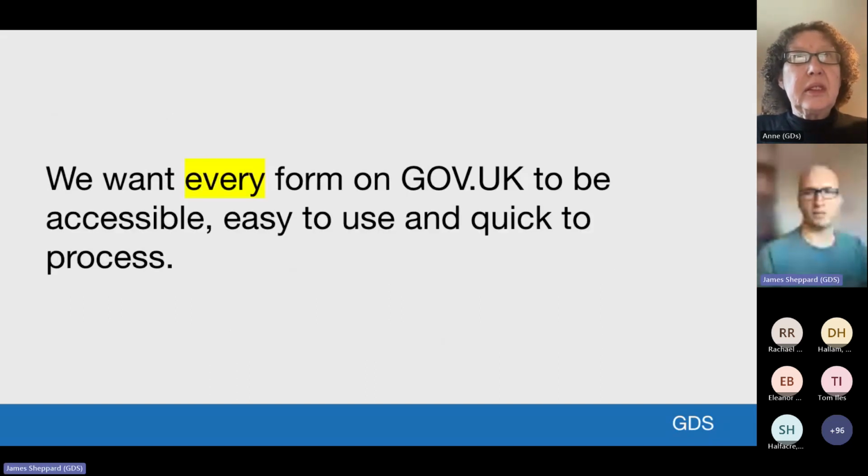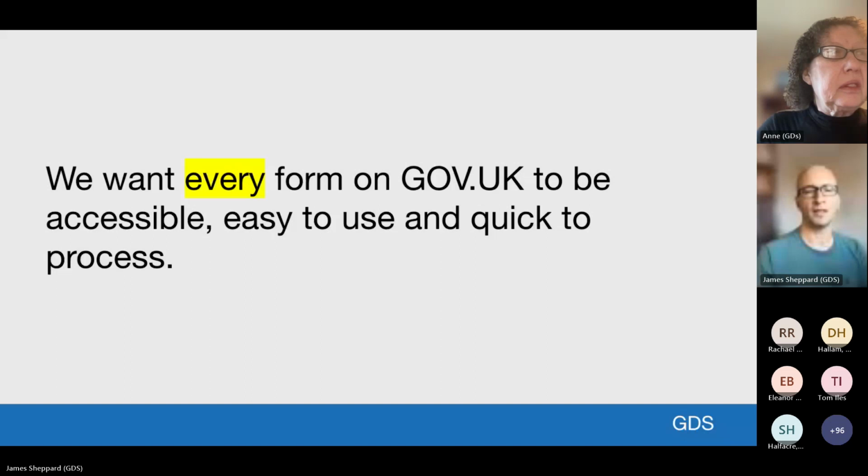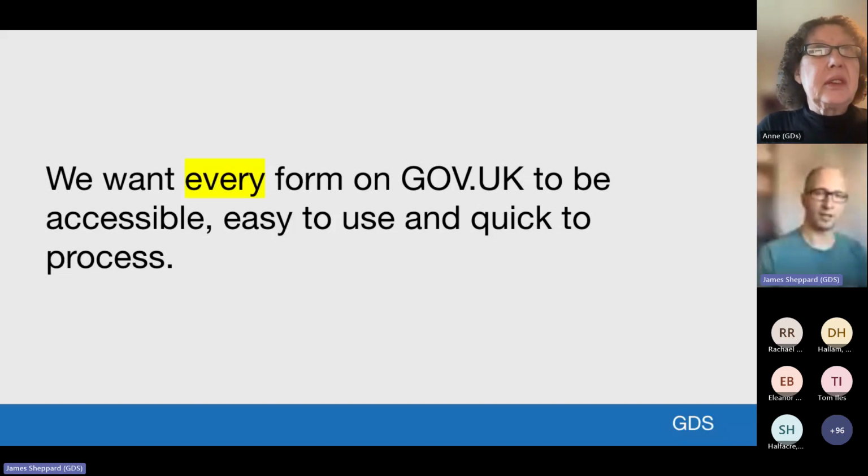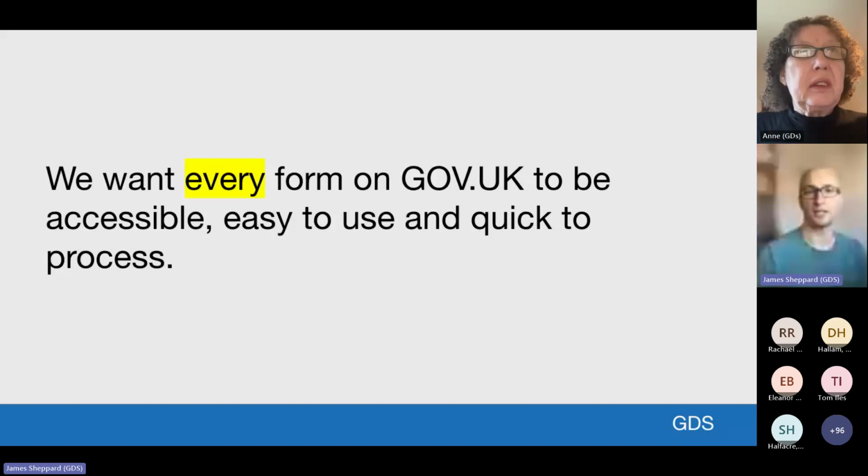So going back to the gov.uk forms plan or idea to get every form on gov.uk accessible, easy to use, and quick to process. But it's that "every" word. So we talked about the exemplar transformation and spending a couple of years to build really good, high quality digital services. But hopefully you can see that level of effort won't scale to thousands of forms.